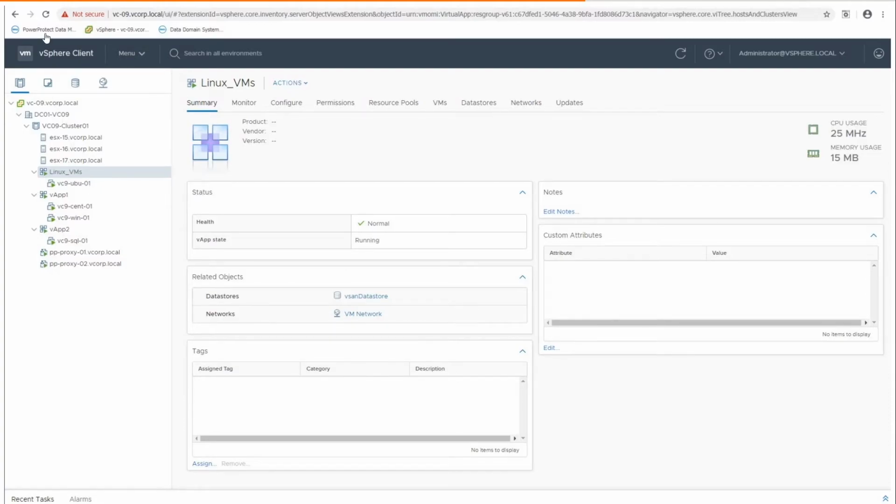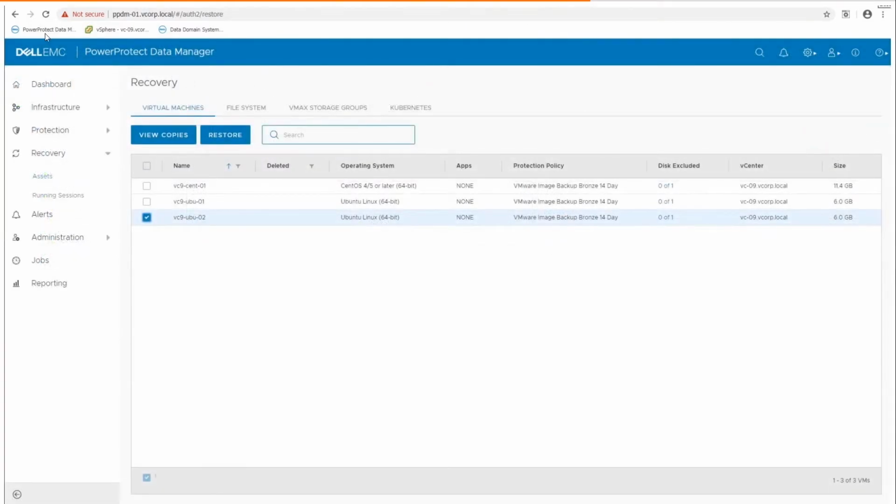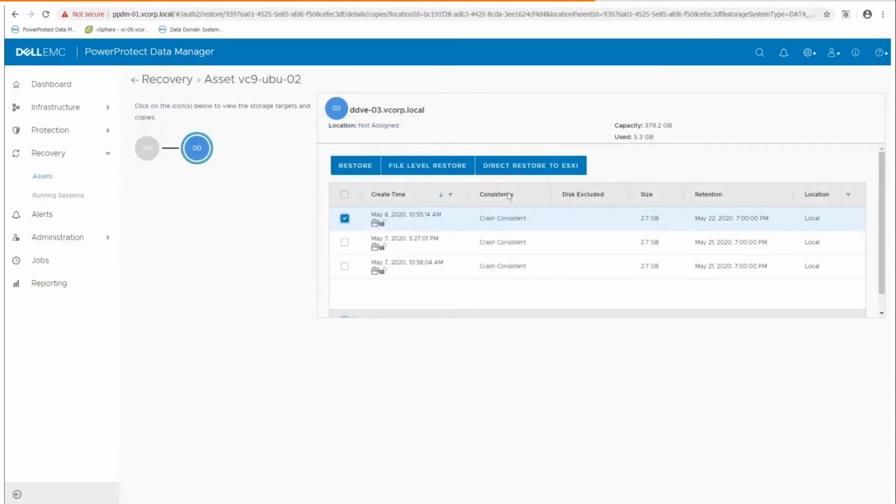So you go to PowerProtect Data Manager, go to Recovery, and then select the assets we are particularly interested to restore. So we select BC9 UBU02 and click restore. But of course, before restoring the latest copy, we can even check other copies. So you can see here there are 3 copies or 3 versions saved in this case.